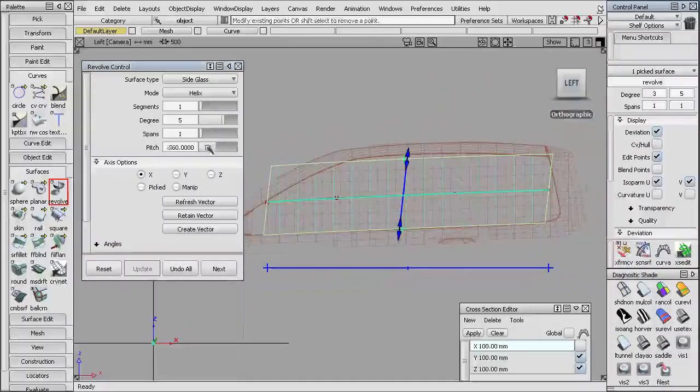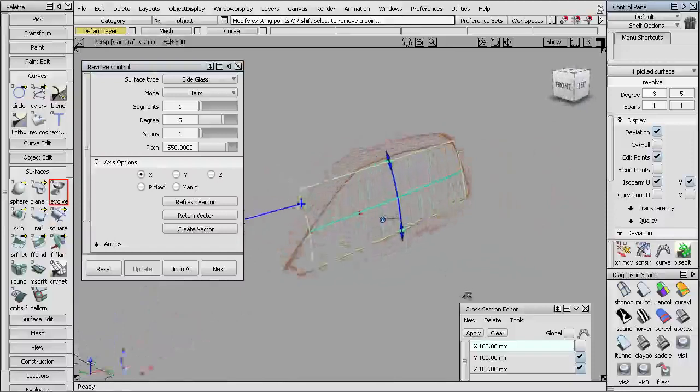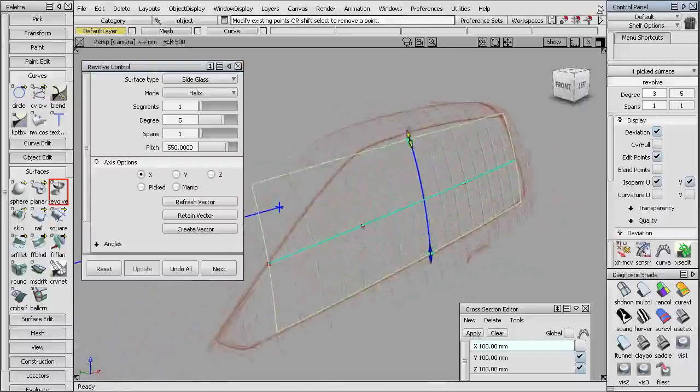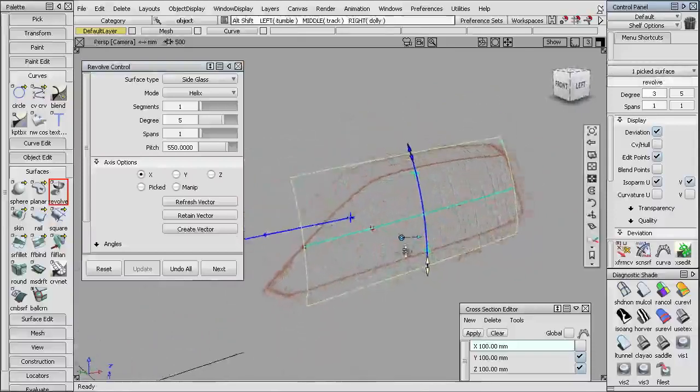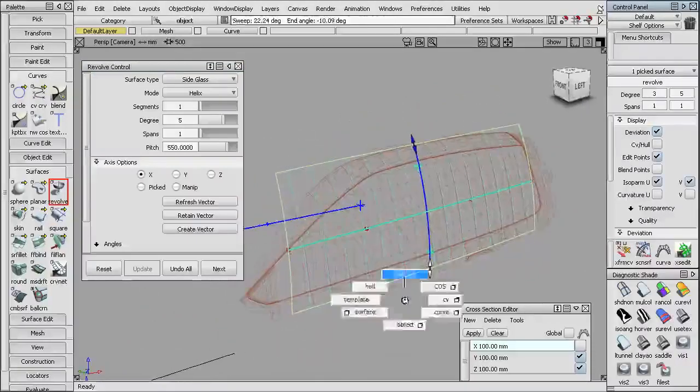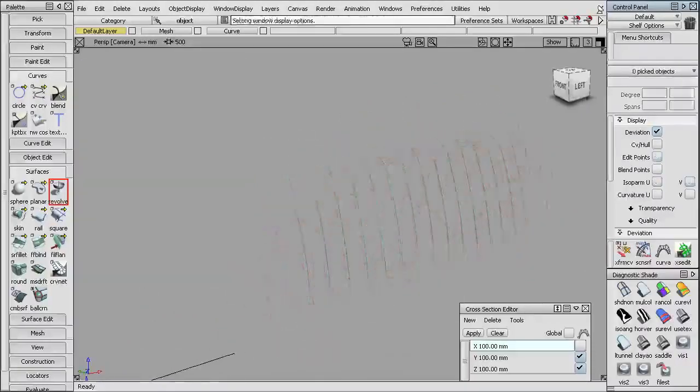So if I now change that pitch to a negative value, it twists in the other direction. So I can play around with that setting until I match the mesh more closely. And I can still extend it if I need to with these blue arrows. So it's just an alternative method to the barrel that allows for a helical twist while maintaining the engineering feasibility.